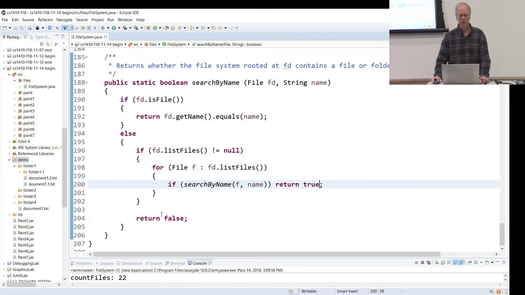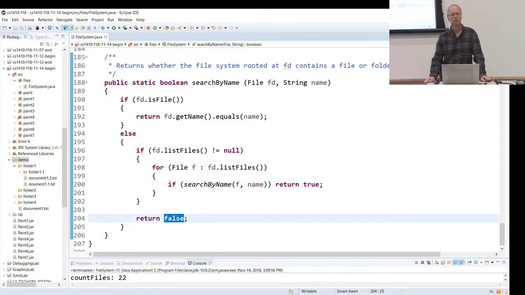Now suppose we get to here and we did not find, we're only going to get to this point if we did not find a file or a folder contained in FD that has the right name. So what do we do? Return false. Just return false because we didn't find it?